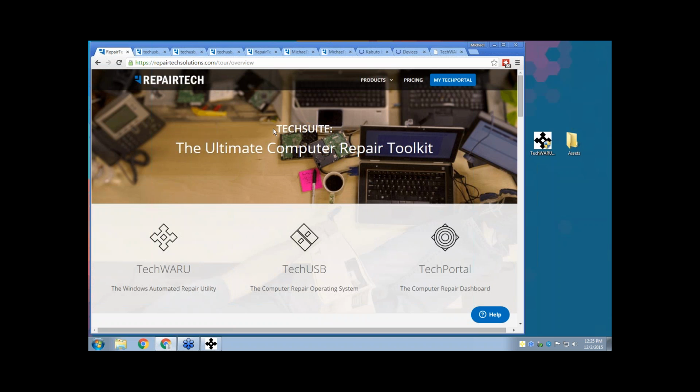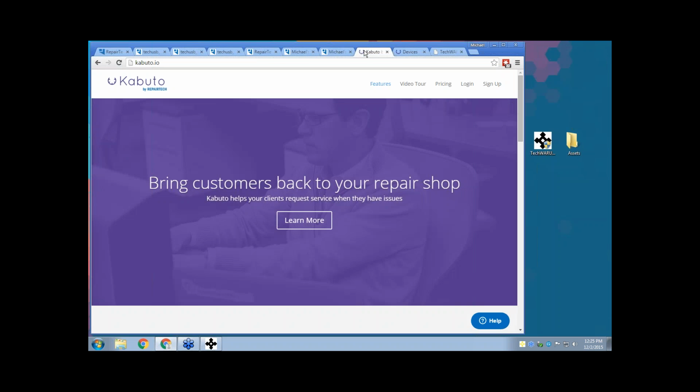Okay, so I will just move right along, leave TechSuite behind, but again, if anything comes up, feel free to ask. And now I'll talk about Kabuto, which is our second and newest product. Kabuto is an application that you install on your customer's machine. So it's very different than TechWaru and TechUSB. It's something that you leave behind, you install on their computer yourself, and it stays there.